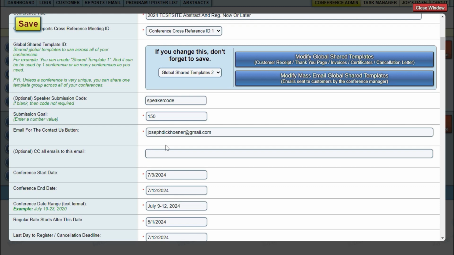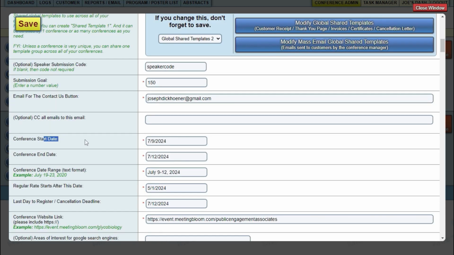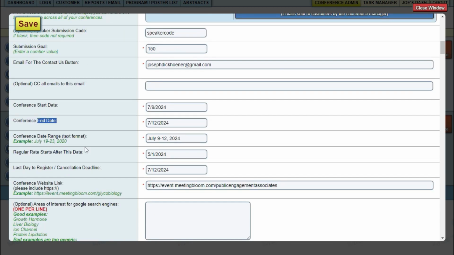If you need any of these emails to be CC'd to someone, you can put it here. Now what this does is it will CC all emails to this person. This includes any submission receipts that the customers get. This email will get a CC on it. So conference start date, conference end date, date range. This is for those word merge tools.